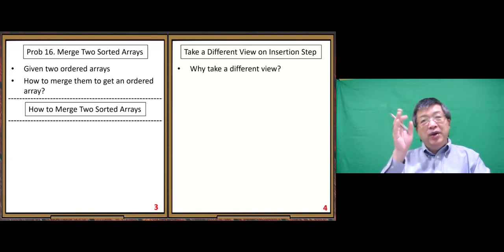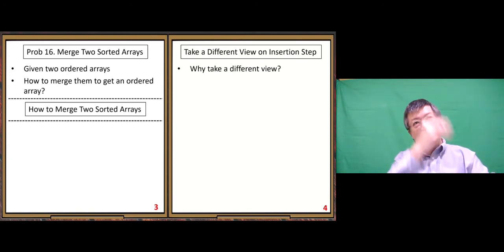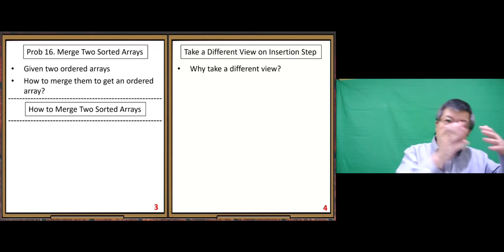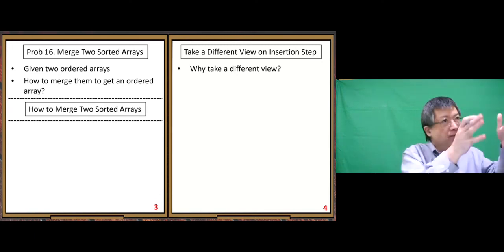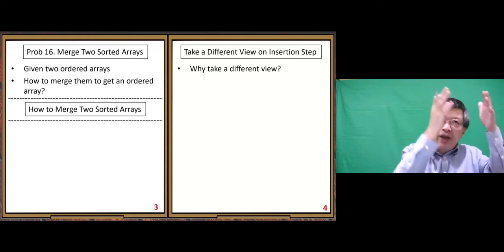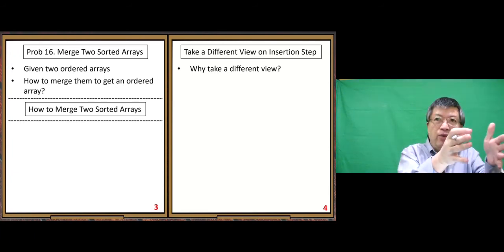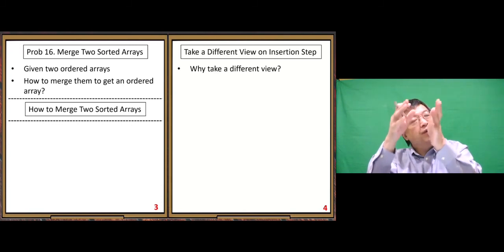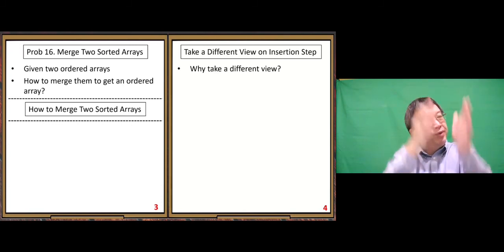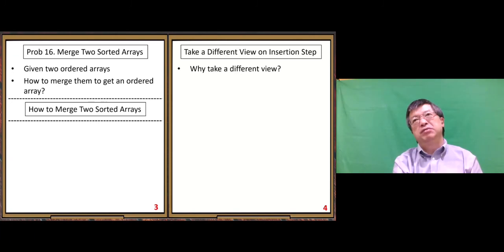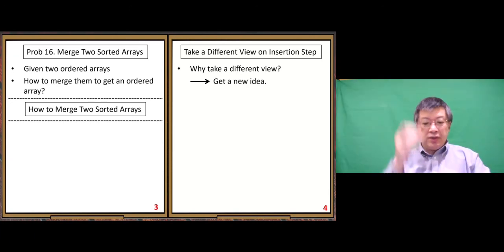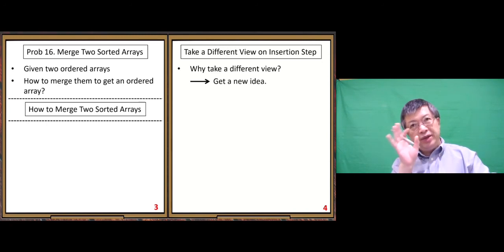Why do we take a different view? In problem solving, I mentioned a few times before, sometimes we need to take different views on the same problem. If we can take a new view, then we may get a new solution, or we may improve our old solution. So that's the reason. Here we want to get some new idea.